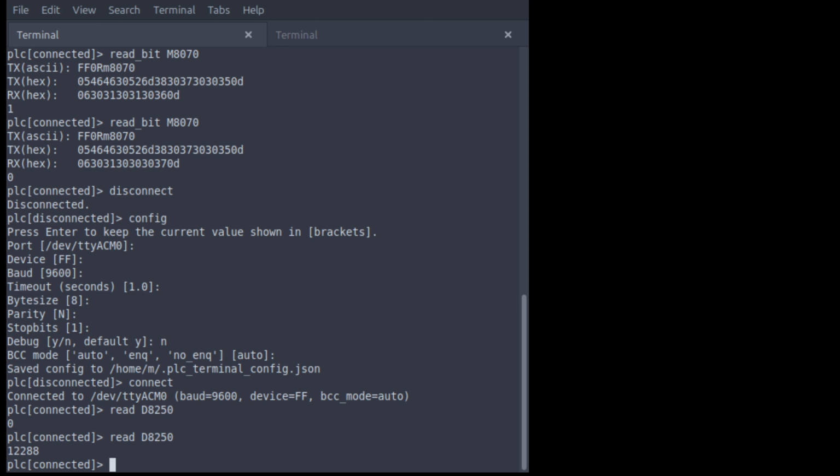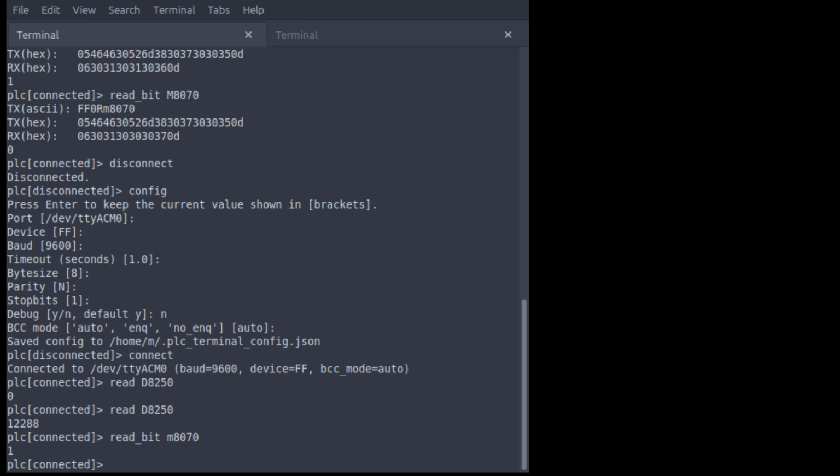Anyway, you can read the bit in M8070 and detect that our SD card is in fact inserted. Hey, that's what you get for trying random things before you make a video. I don't know. Let's see.